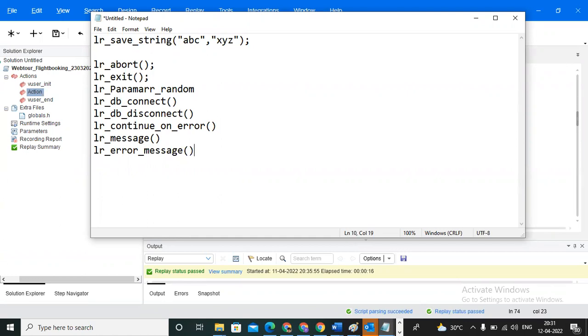So these are all LR functions. If anyone asks an interview question about how many LR functions you know, you can tell: LR start transaction and end transaction, which we use to measure the response time, and LR output message, to display a message in the output window. What is the LR abort and LR exit?